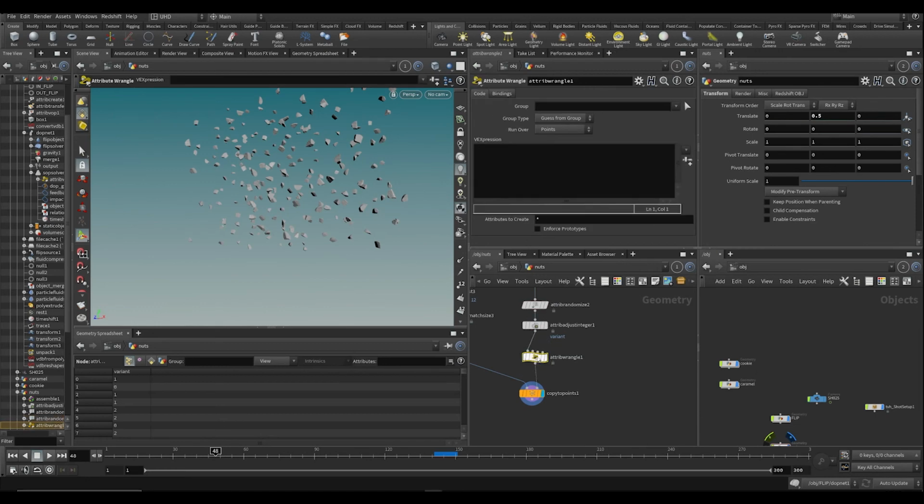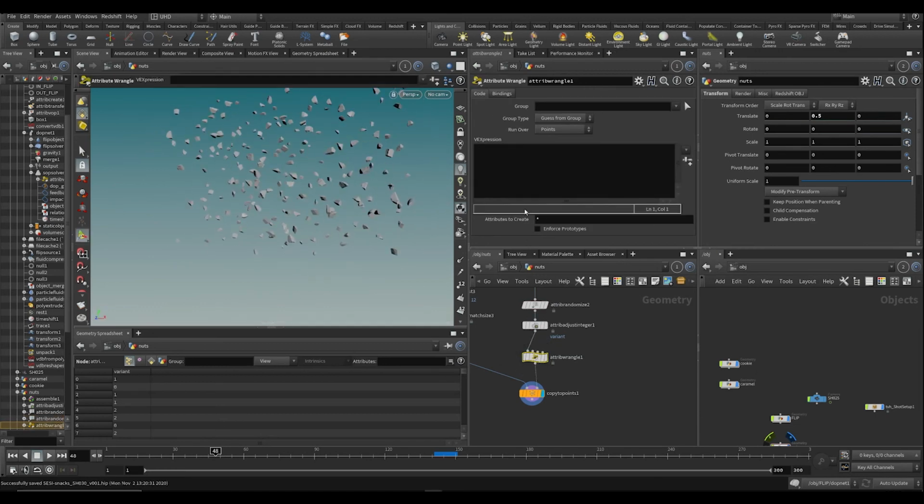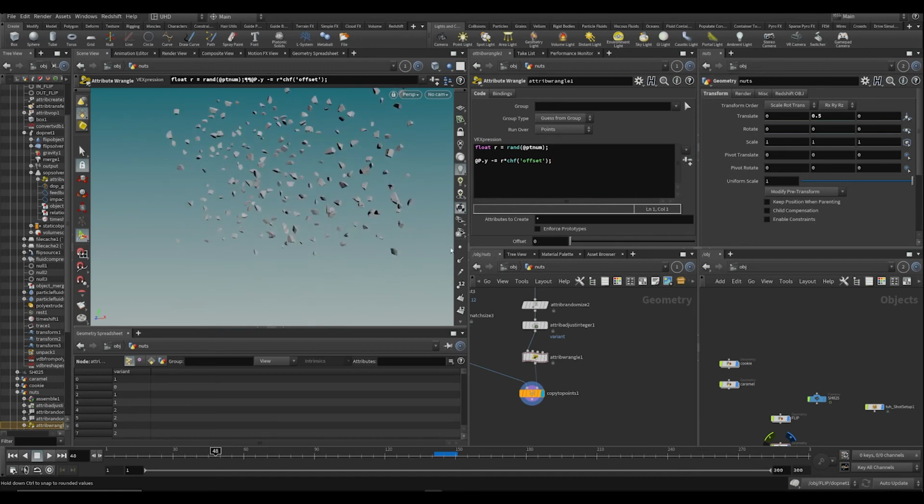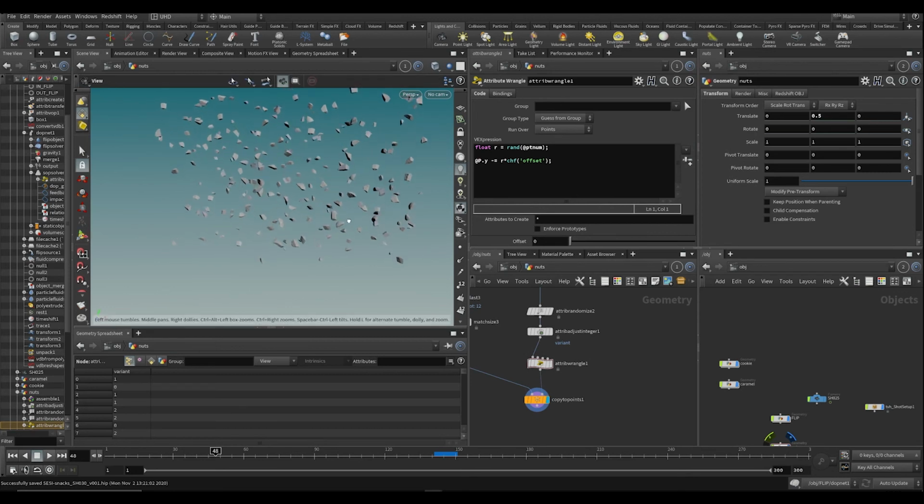We're just gonna want to sort of randomly animate them down. So let's say float r equals random based on the point number. So we're gonna generate a random value between 0 and 1 based on the point number. Then we're gonna set p.y, so the y position minus equals r times channel float type it offset. So if we press this, you can see we can sort of randomly offset them. So that's going to be quite nice.